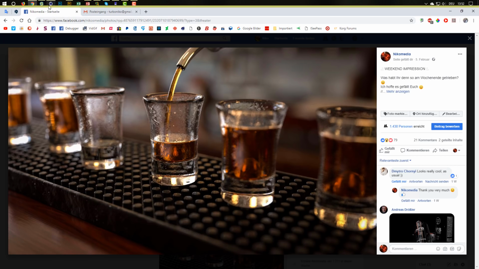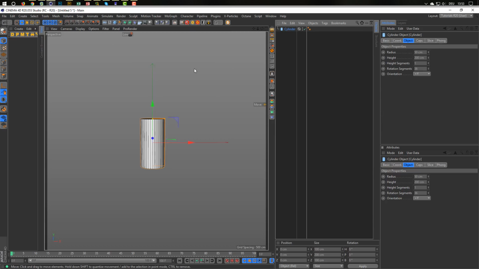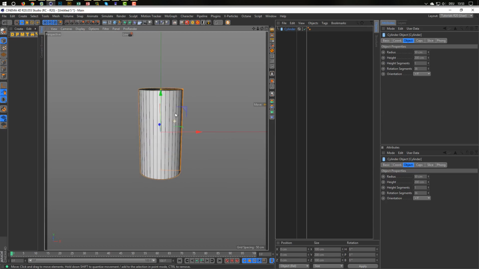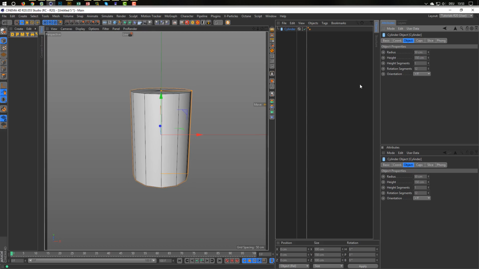So let's simply start. We start with the glass, and so I make a cylinder. I don't need as many segments here, 12 should be enough. The height, let's say 150. Okay. And I again forgot to change my keyboard here, so sorry, I have again the mechanical keyboard and you will hear the clicking, but I will try to be as silent as possible.